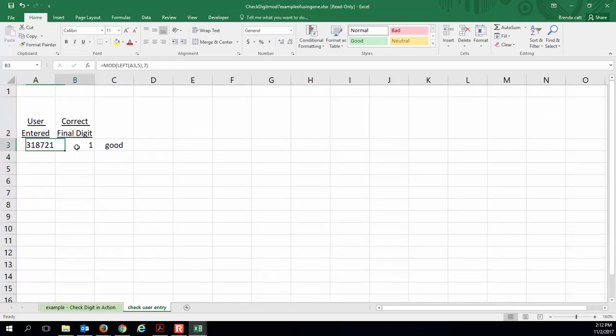Then I said, all right, Excel, looking at the first 5 digits, what should the check number be? So I had to pull the first 5 digits. So starting from the left, I needed 5 digits. And then I needed it to calculate mod 7 on that. And it came back and said 1. 1 should be the check digit. It should be the last digit that the user entered.